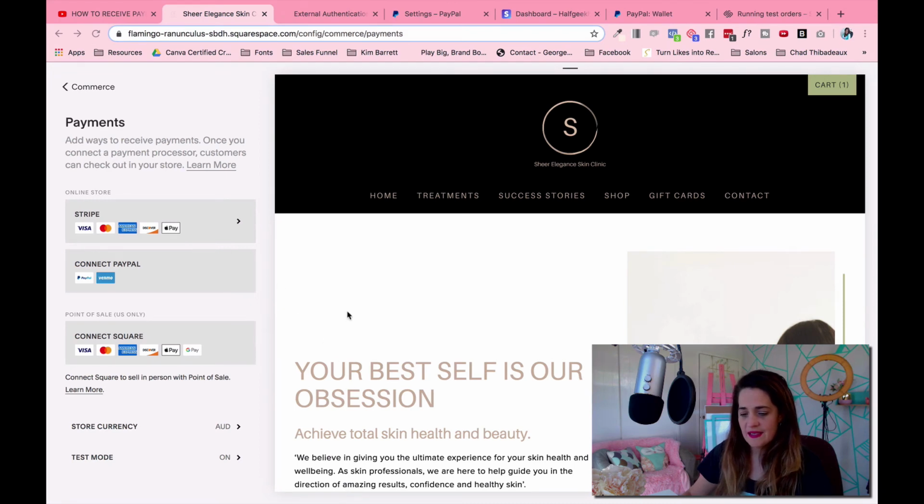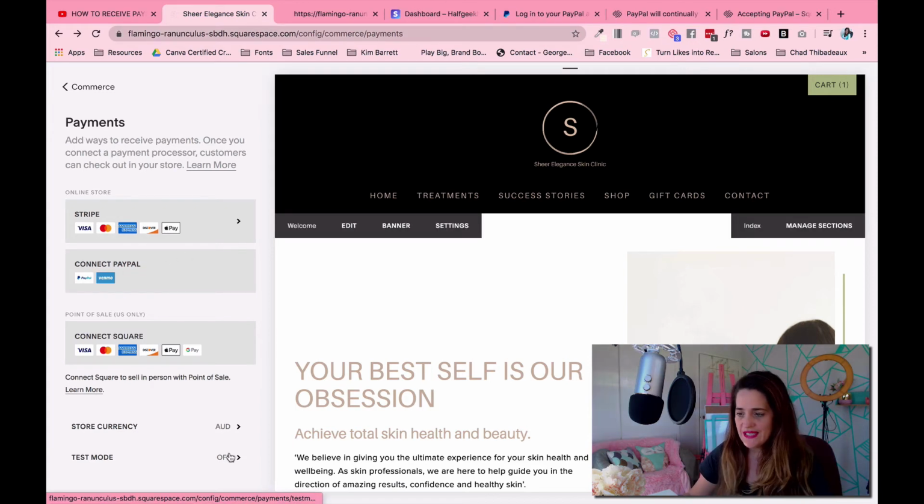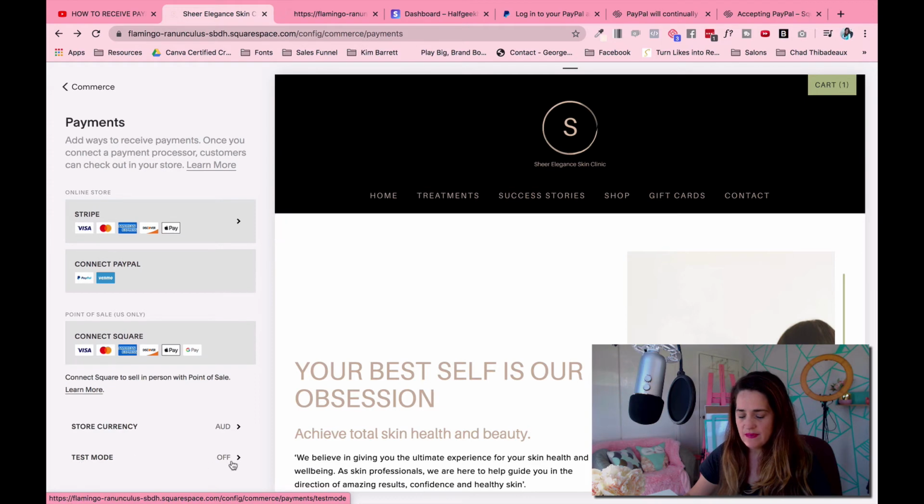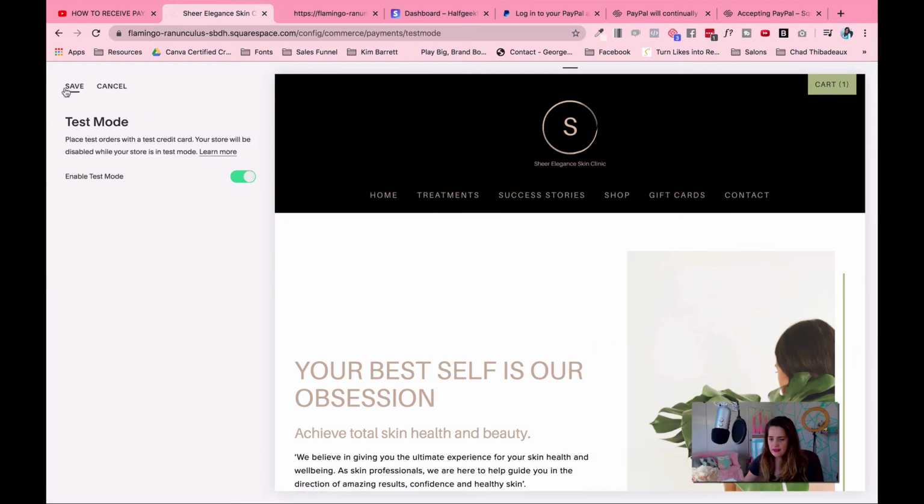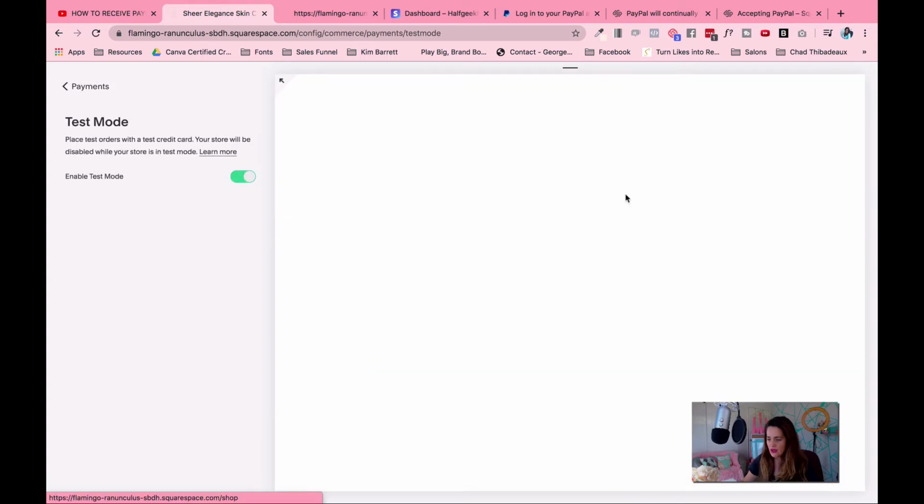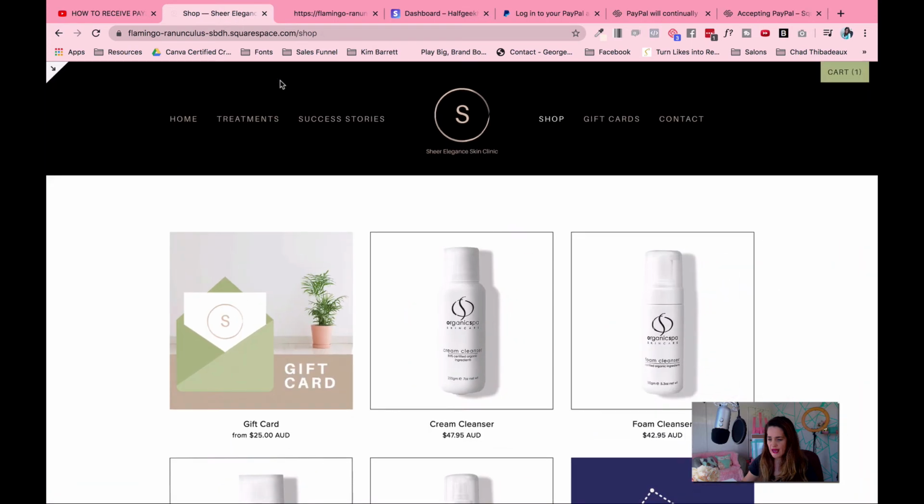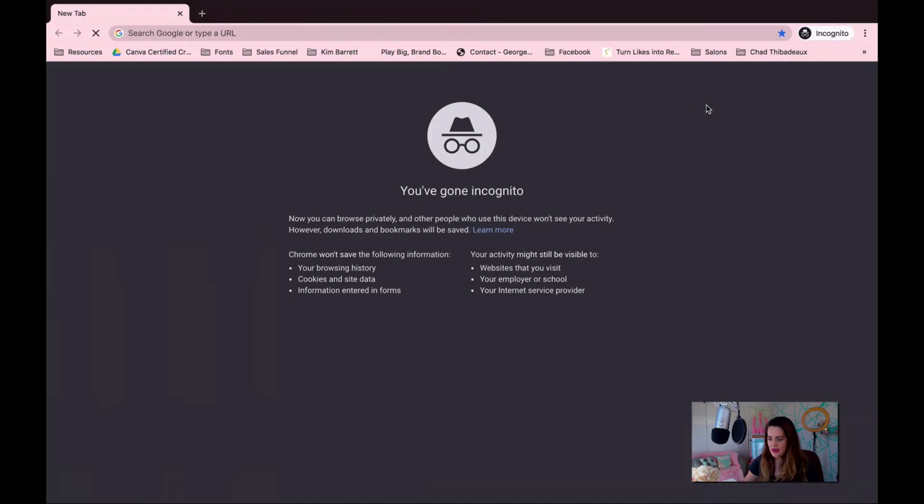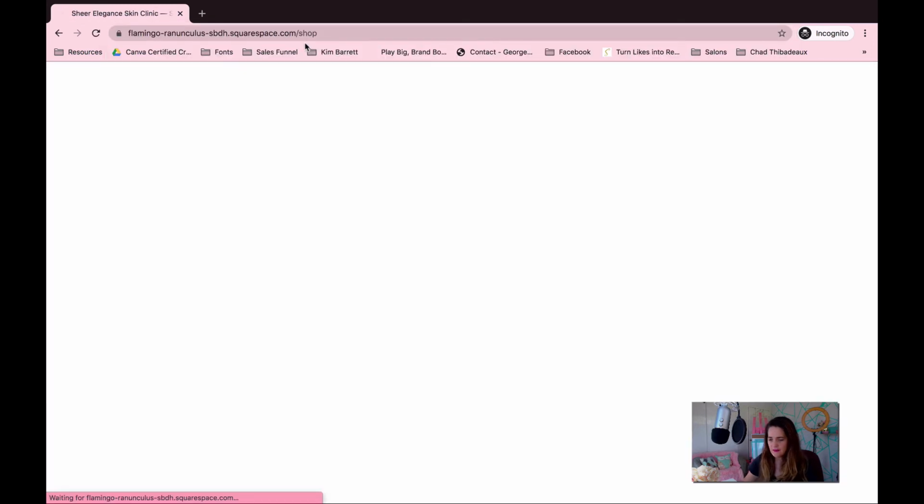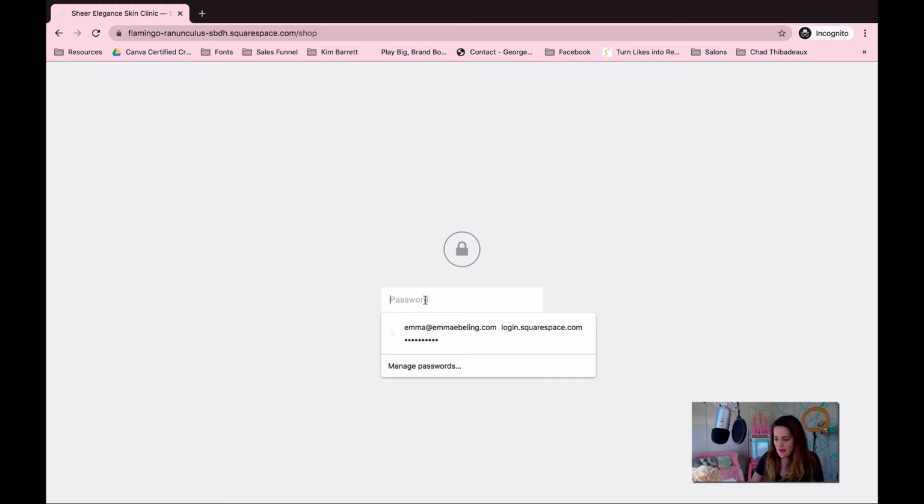Once your PayPal account has been set up, you may have to reconnect it. So we want to test our shop. Come to test mode down the bottom, pop that on, save. Then we want to come to our shop, open out of the editor and copy that URL and open in an incognito window. You may need to add your password for this web page.